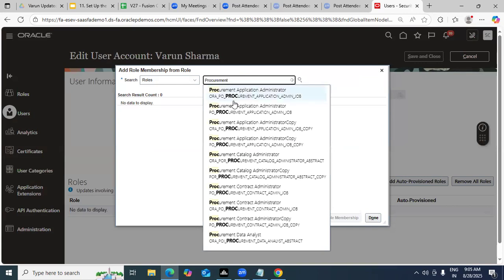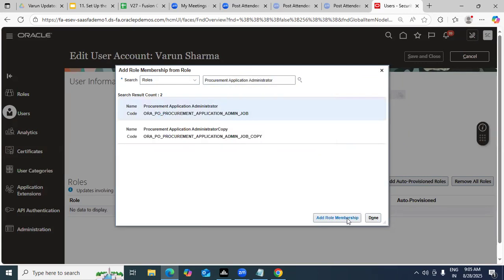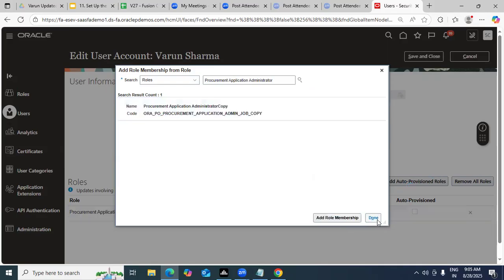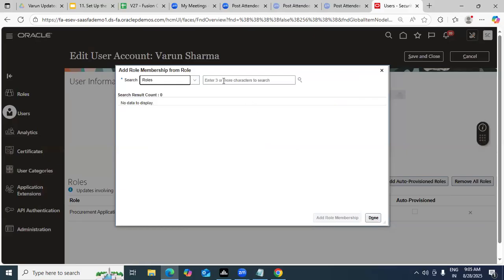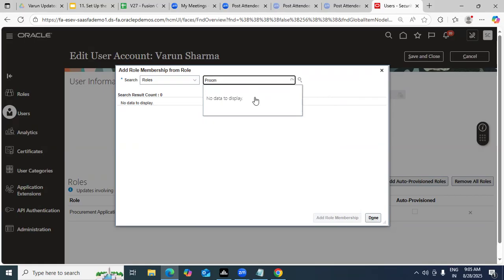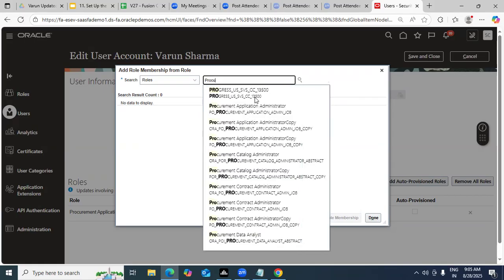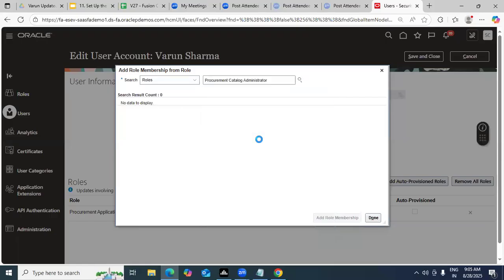Type here procurement application administrator. Click here, add role membership. Click on the done button. Let's add whatever standard roles which you have discussed. Let's add a couple more. Let's add this catalog role also, procurement catalog administrator, add role membership.